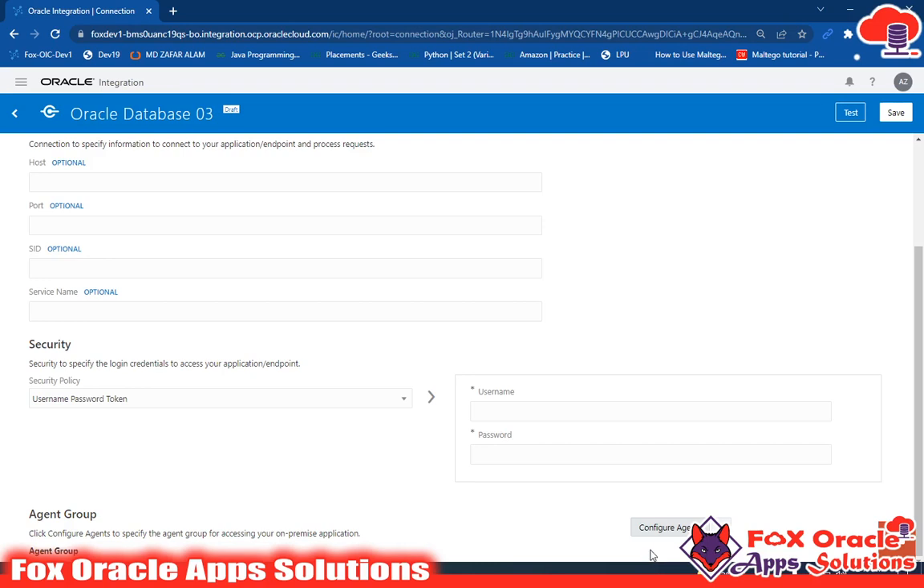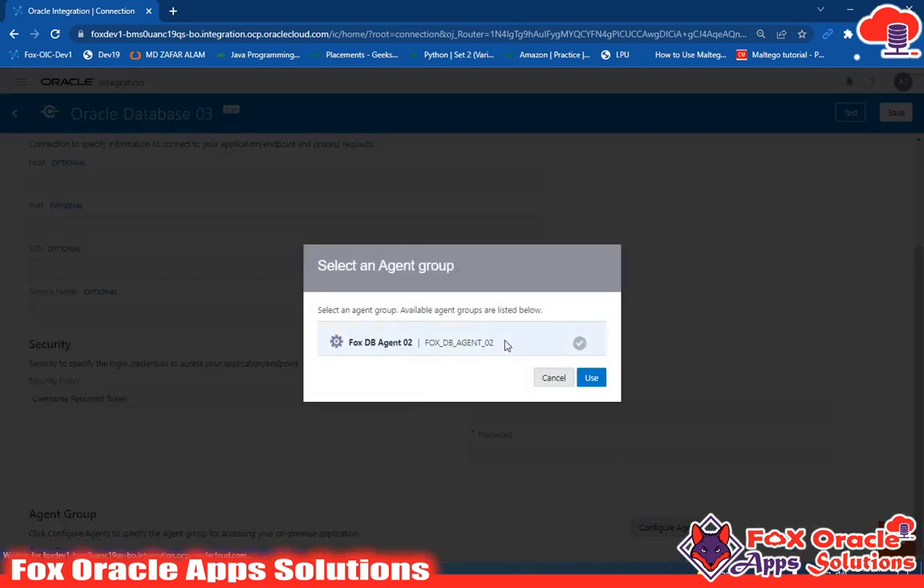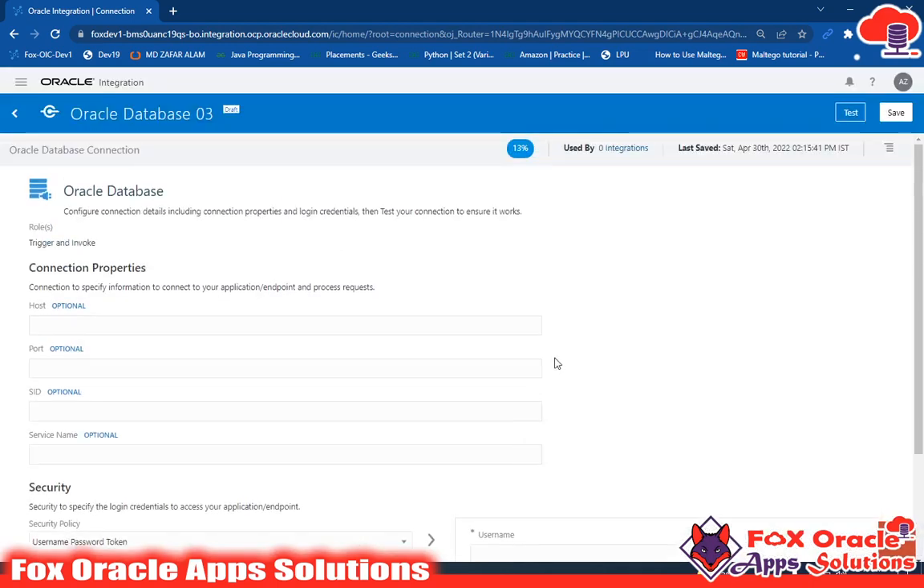To configure the agent, just click on the configure agent button and select the agent. In my system I already configured the agent, that's why it's showing here. So this is all about connection. Once you enter all these things, you have to test. When your test is successful, you can save and go back, and when the test is successful it will show 100%.